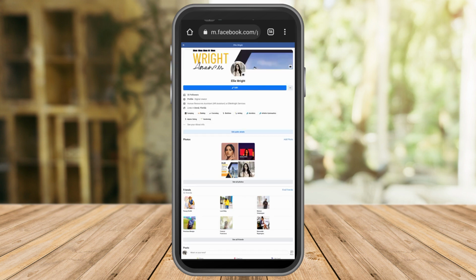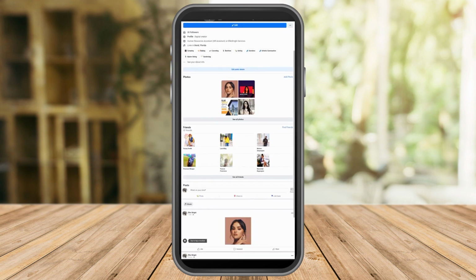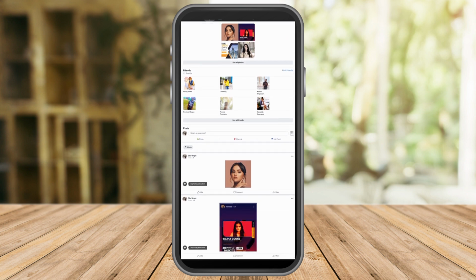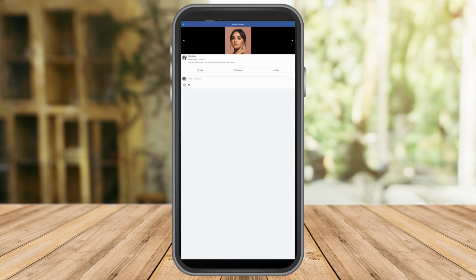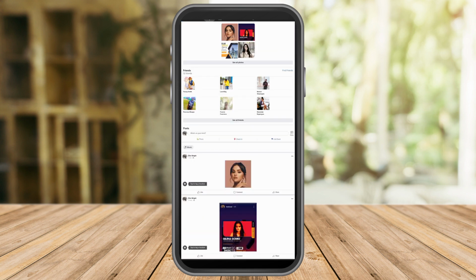Go to your profile and scroll down and look for a picture or a post that you wanted to pin. As you can see, the first one here, I already pinned this post, but the pin post is not visible here. But this time I wanted to pin this second photo that I posted.